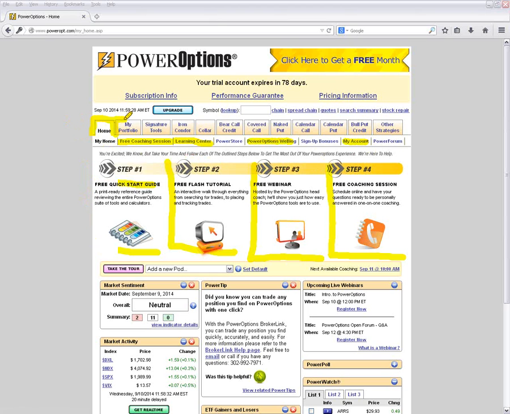The Portfolio tab, this is always locked in place as well. This is where we track our open positions, can view our historical trades, see where our positions stand based on the historical trades and our current open trades as well. And then the Signature Tools tab is also always locked in place.